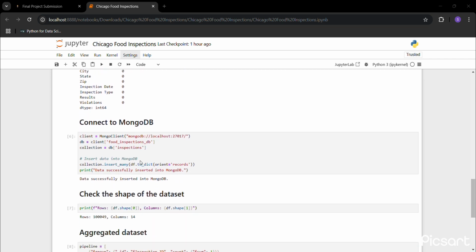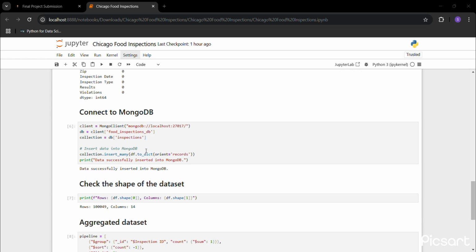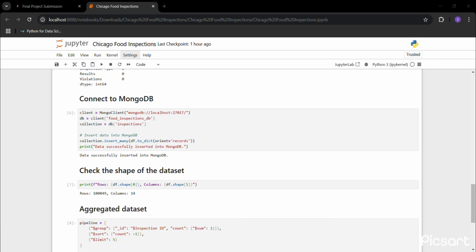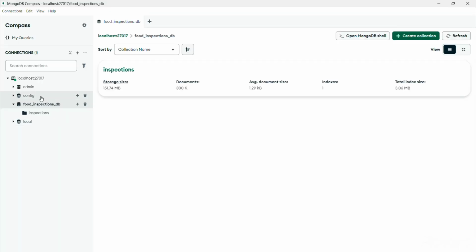Next, I connected to MongoDB and inserted the clean dataset into a database. I created a database and collection called Food Inspection DB and Inspections. Then I inserted the clean data using insert_many. The data was successfully inserted into MongoDB. Next, I went into MongoDB and I can find there is a database called Food Inspection DB and Inspections as the collection.